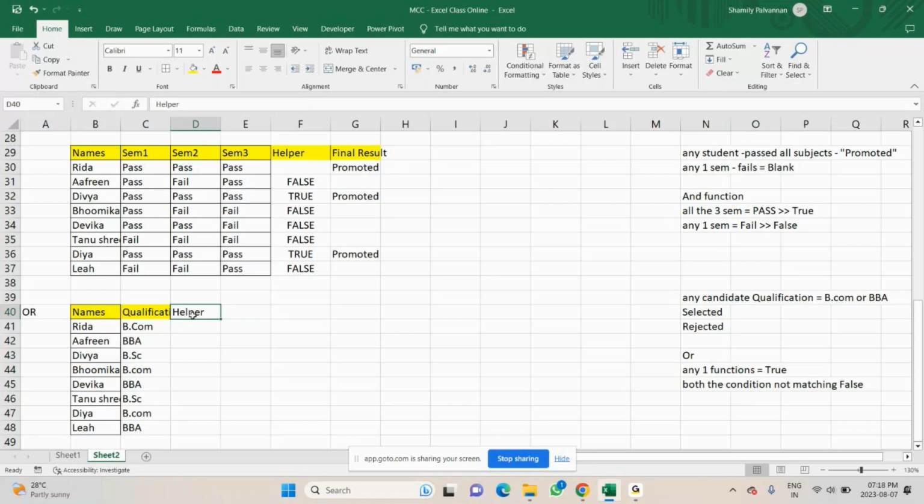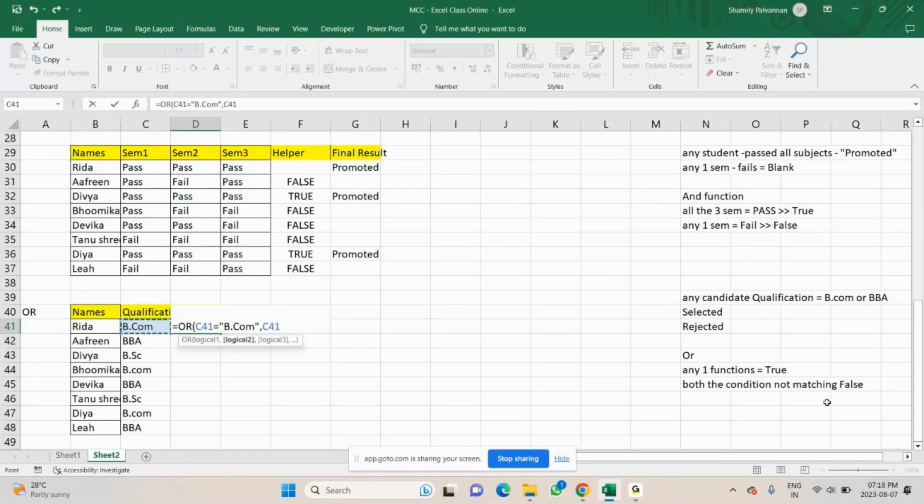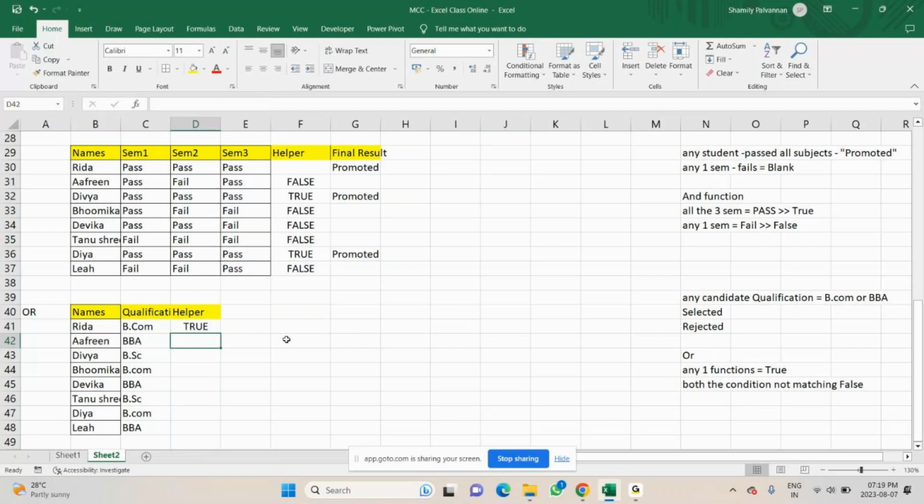For the OR function, I'm using equals OR, open a bracket. If the selected cell has a qualification that equals, open a double quote, BCom, close the double quote, give a comma. Then I select the same cell again because I have two conditions, BCom or BBA. Equals, I say BBA, close the double quote, then close the bracket. If the selected cell is either BCom, I'll get true. Either BBA, I'll get true. If both conditions are not matching, I get false.